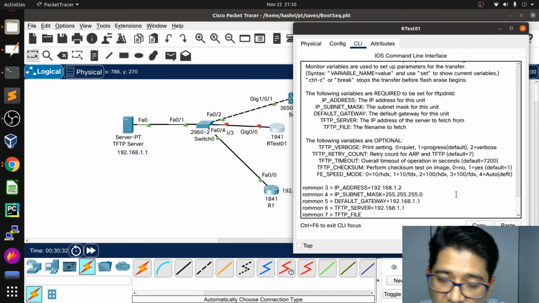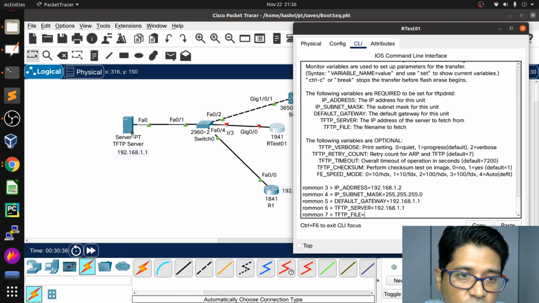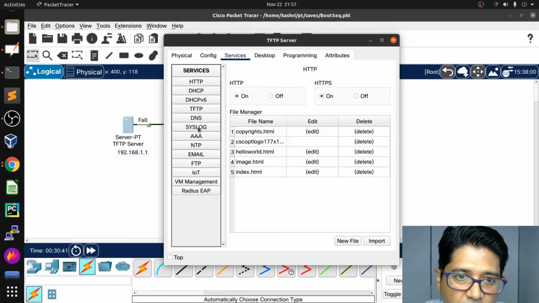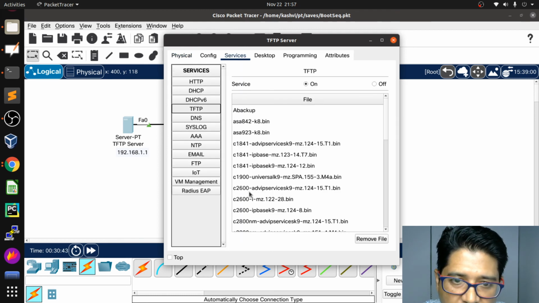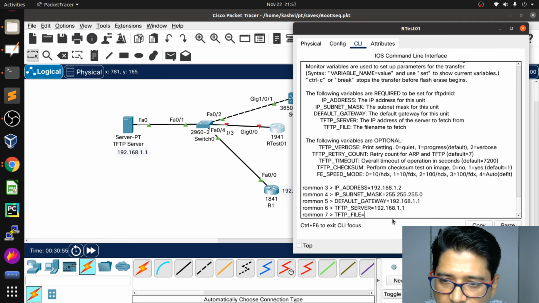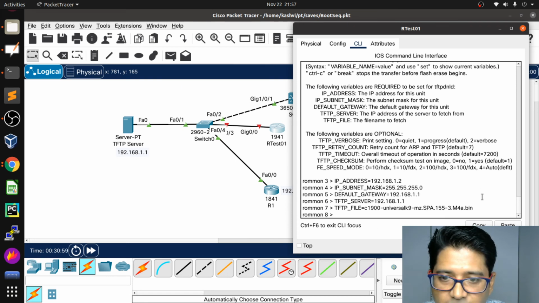So again, file means what? Which file you want to download from TFTP. So go to TFTP, check that file, which file we want to copy. I went to TFTP, and this file I want to copy. This is 1900. I will copy this. You can press Ctrl+C to copy this, come to this and paste it. So this is my file. Now all the mandatory options we have done.